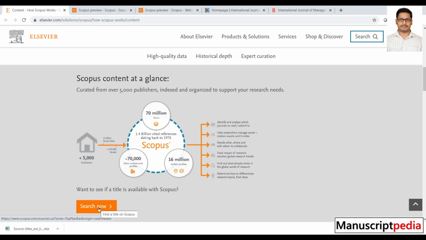Hi friends, today we will see how to check whether the journal in which you want to publish your article is available in Scopus or not. If you go to elsevier.com/solutions/scopus, there is an option called Search Now.